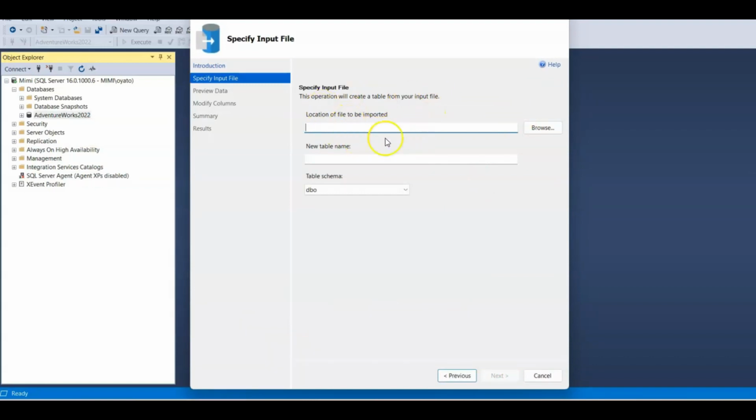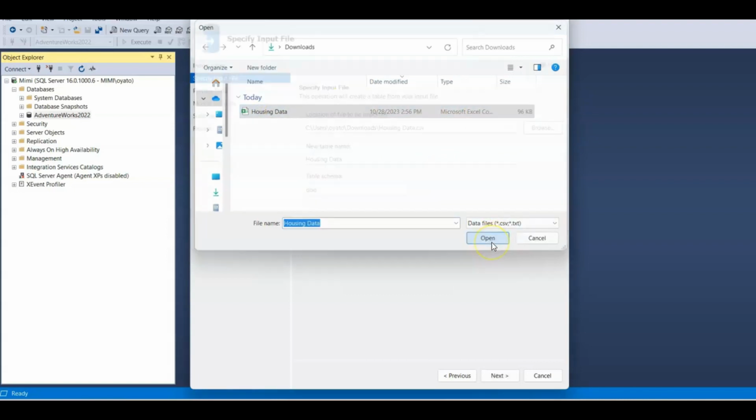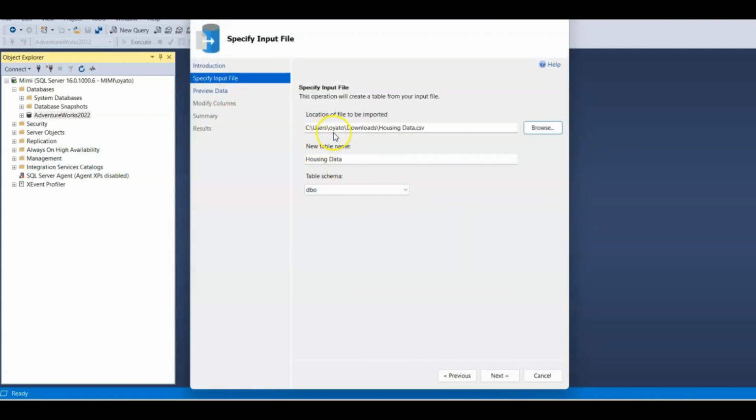This is going to ask us where we have the file saved. I'll click on Browse and this should open up our file explorer. This is the file, so I'm going to click it and click Open. This shows me where the file is stored and the table name. If I want, I can change the table name to be HousingData, without a space.